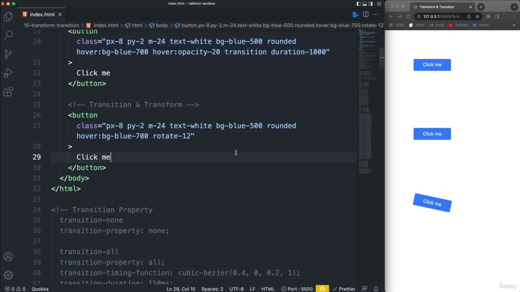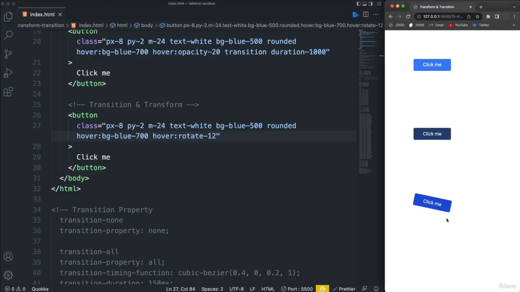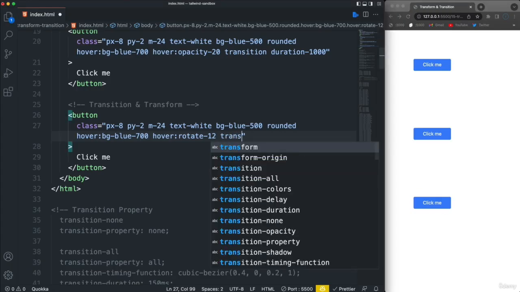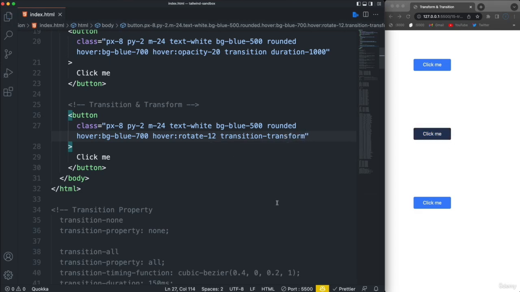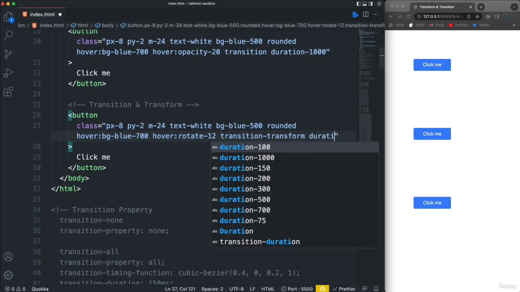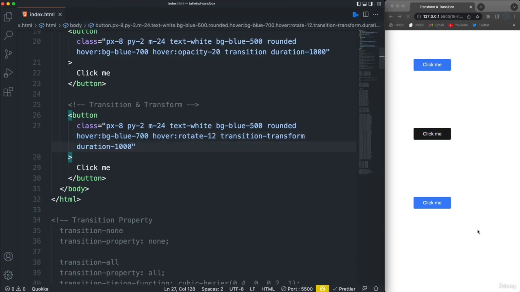Now, if I wanted to add a transition, like let's say I want to hover and then have it rotate. So right now it just does it right away, but I could do just transition, or I could do transition transform. And now it takes 150 milliseconds. Let's make that out to 1,000. So now we have a transition for 1 second, or 1,000 milliseconds.